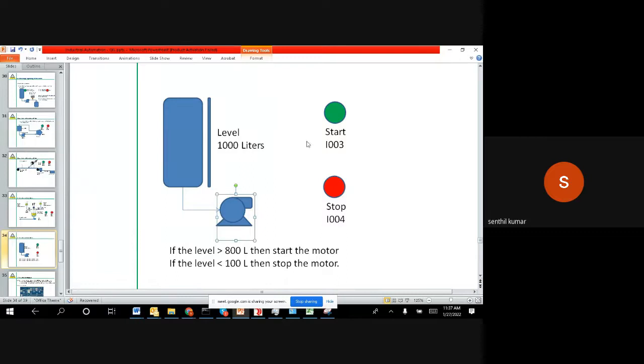And if I don't do anything, if I increase the level more than 800, it has to start, right? And then if I reduce my level less than 100, it has to stop. But here there is one small requirement. This is a little tricky part. Like always, you make it very easy, so just to make it a little complex, a small one.